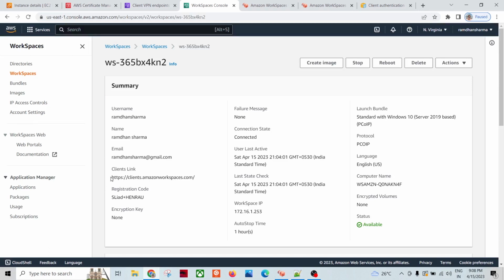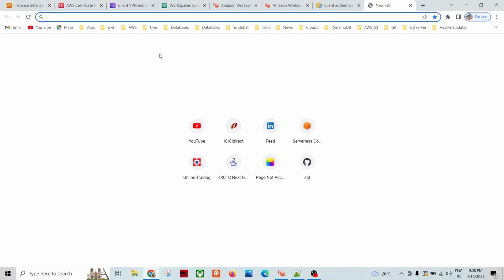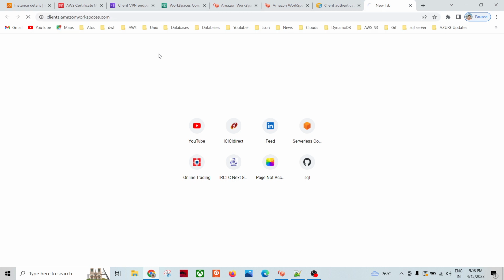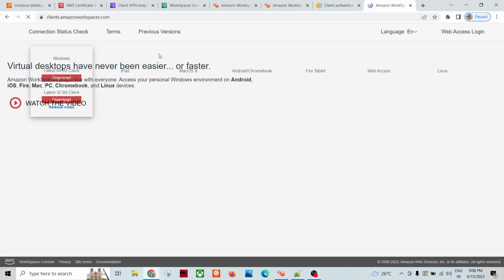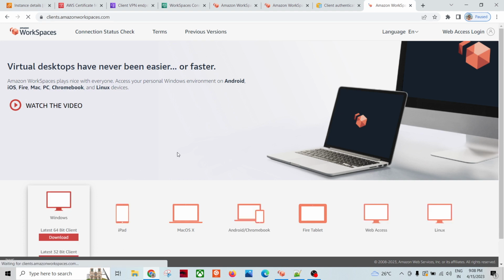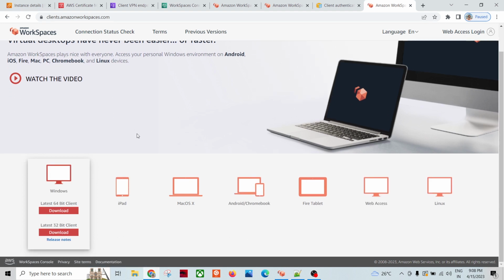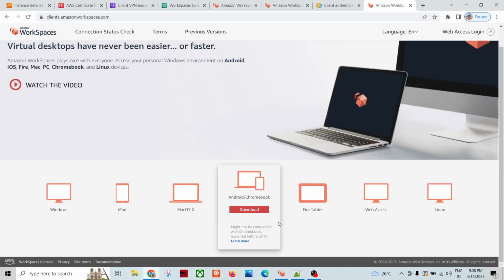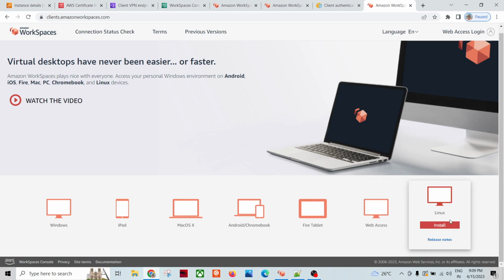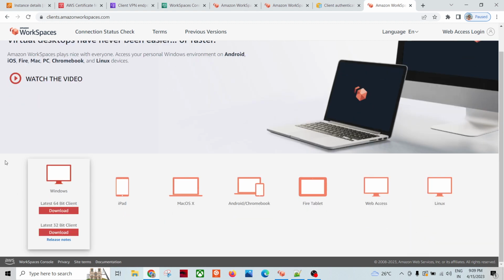So this is the link wherein you have to copy this link. Okay, and you need to go to another tab and try to open this. What you are going to see is different client software with respect to the different operating systems, like Mac OS, web access, Linux or Windows. What we need to do is download this client.